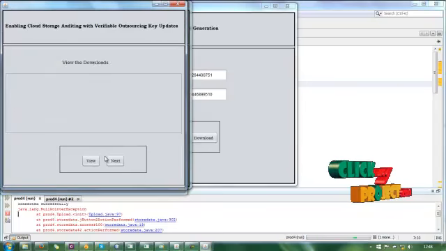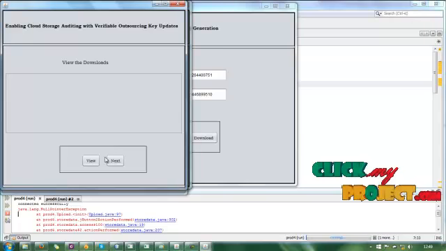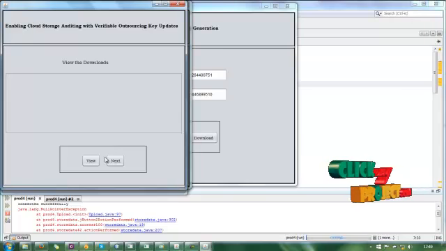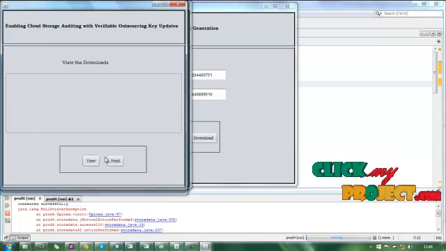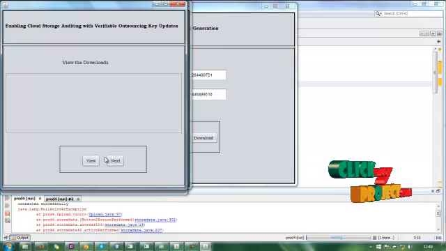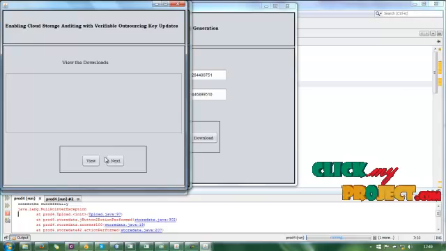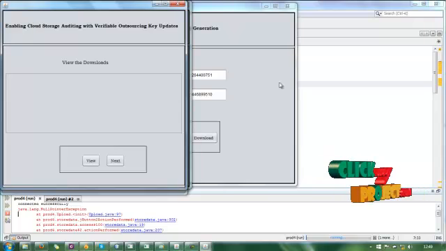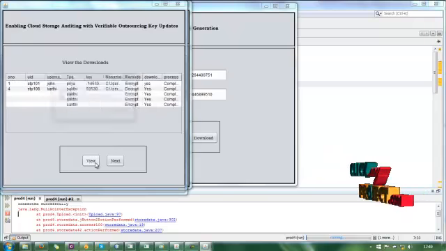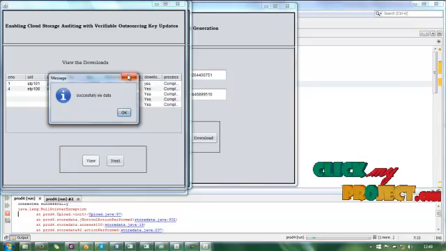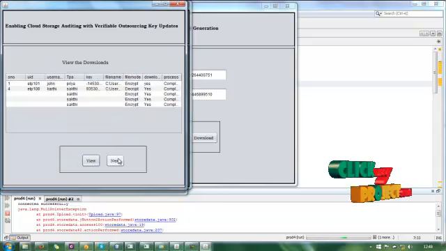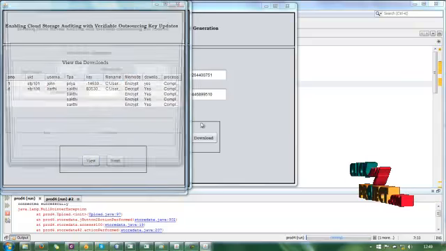This is the download. Suppose the user chooses the download process, the data will be decrypted, but before decryption we will enter the decryption key. When using the decryption key, the data will be decrypted and the file can be downloaded. These are the users who download some particular files. So go to the next page.